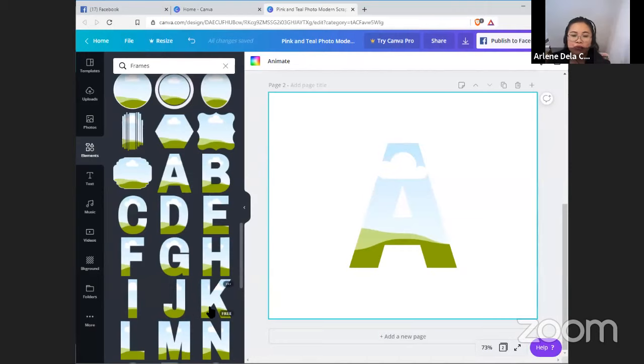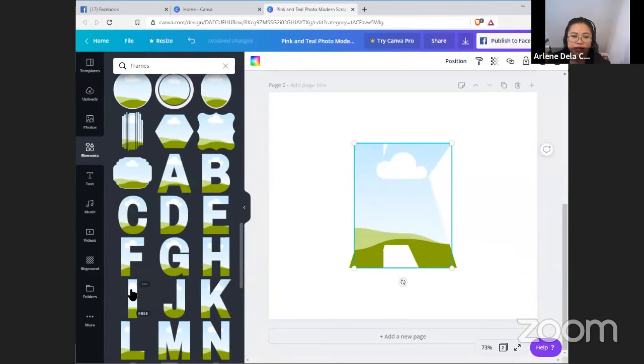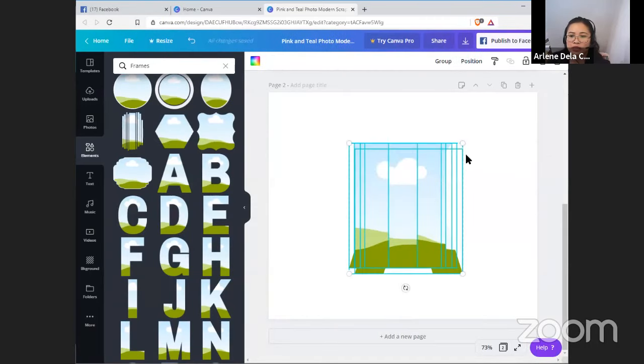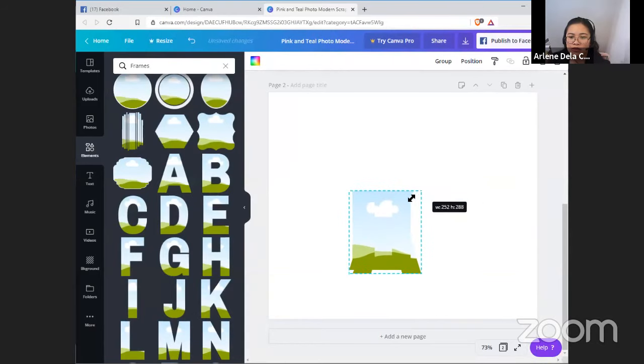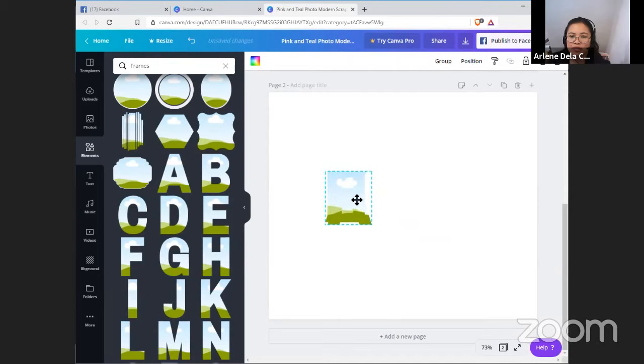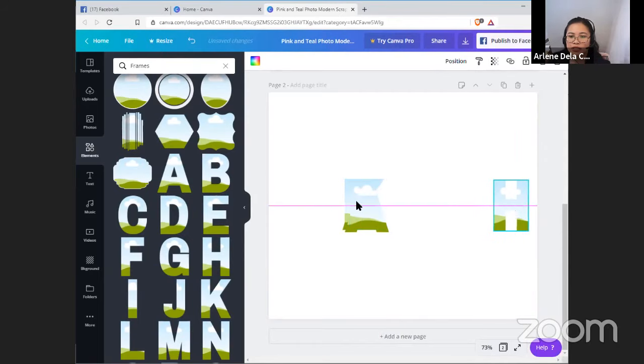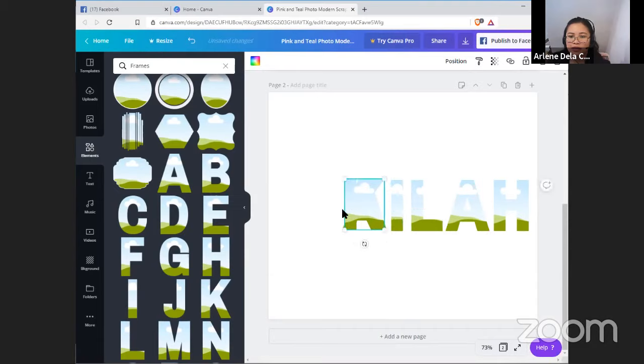Ang ginagawa ko, nilalagay ko muna lahat yung letters. So, A-K-I-L-A-H. Pag nakuha mo na lahat ng letters, i-click mo lang sila and then i-resize mo. Ganyan. Tapos kung saan sila pwedeng ilagay. So, ayan. Akila, H, A, L. Ay, ayan. Thank you, baliktad.